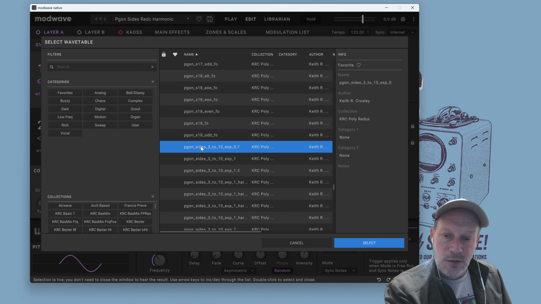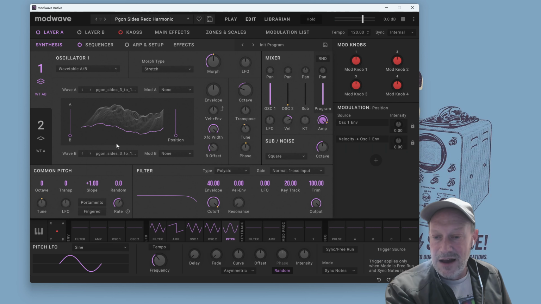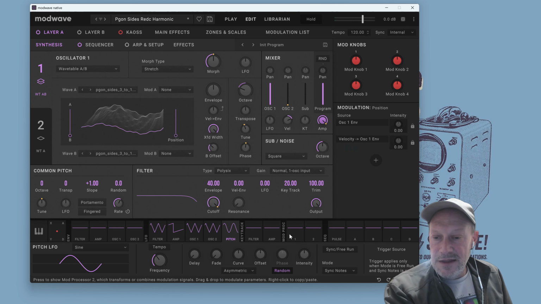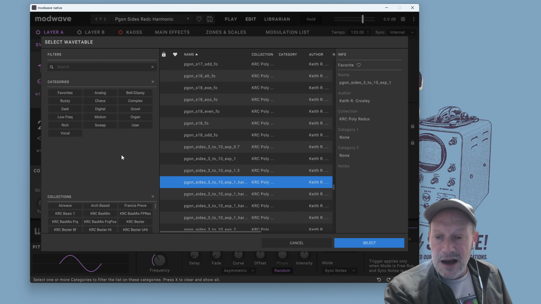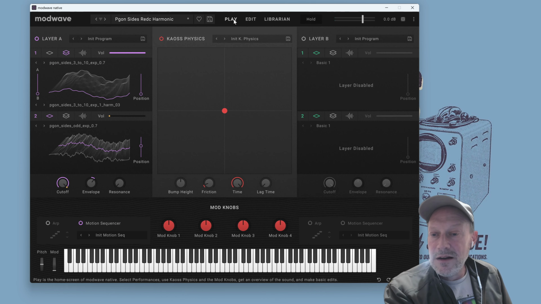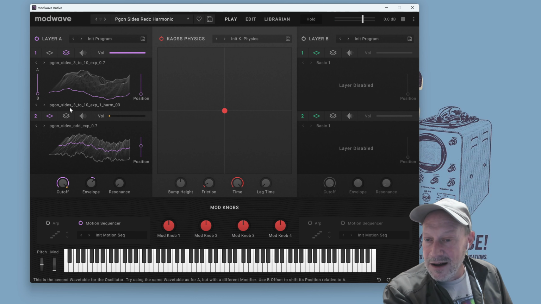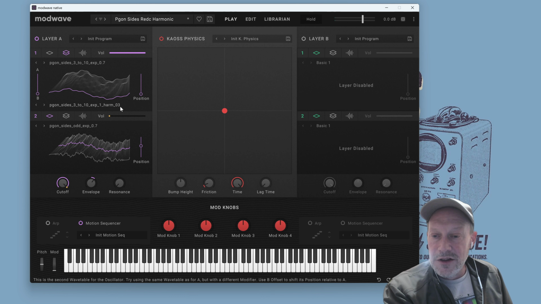So here's the bright one, right? It's the exponent of 0.7. That has a brighter sound, and that's in the A position. And then in the B position, I've got the same wavetable, but it's the, what is this one? We need to go out to play mode to see it. So this is the p-gon sides 3 to 10 exponent 1, with only 3 harmonics.